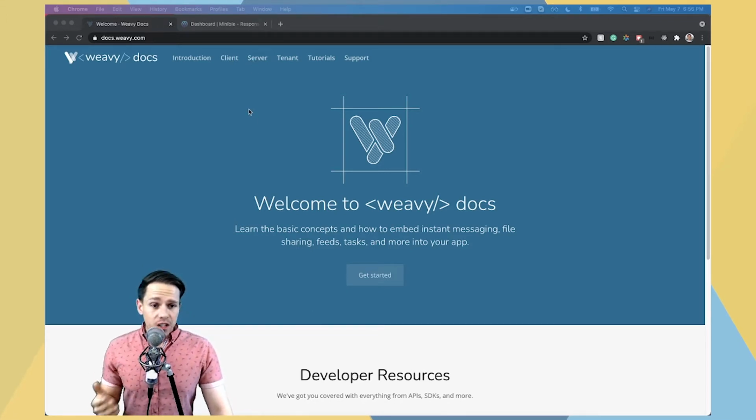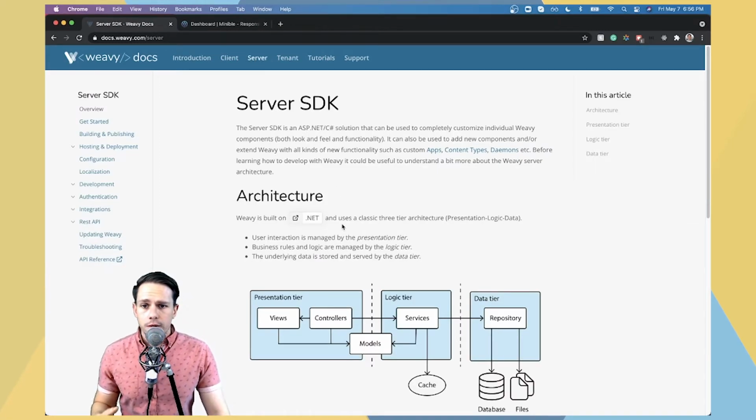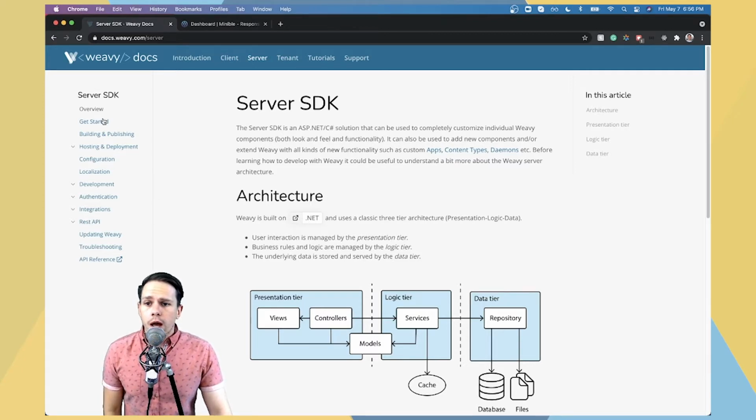Now, essentially, the server SDK is going to be a .NET framework application solution that you run in Windows, and that's everything about how Weavy works and how Weavy operates for the most part. It's going to be the main meat and potatoes of the actual application. So there's more documentation here.